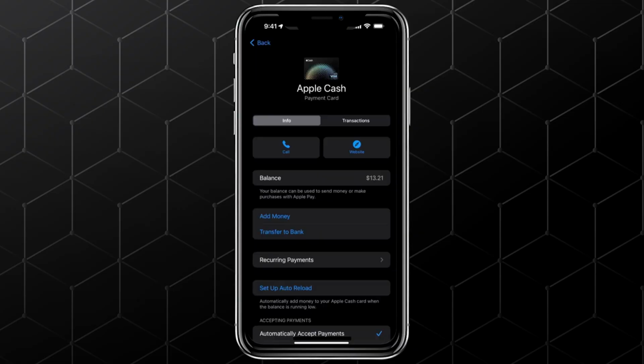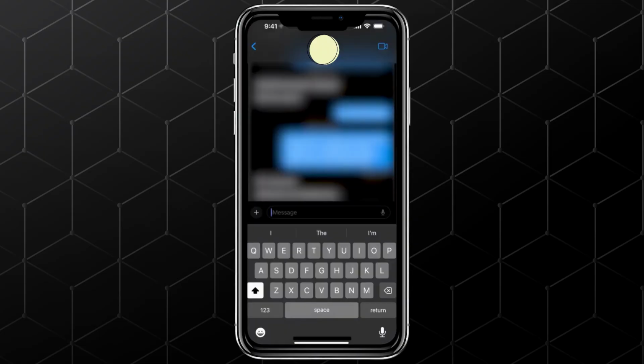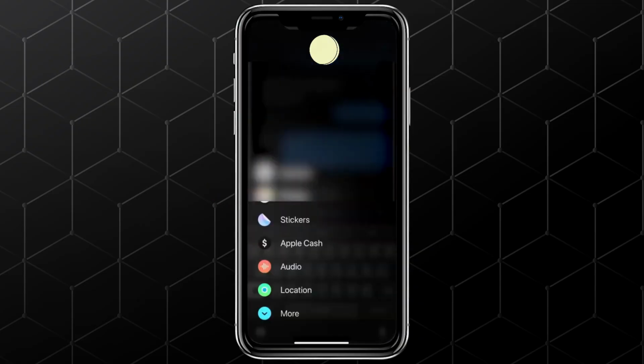The easiest method is to send money directly within iMessage, which is likely the method you'll use most often. Open the Messages app and start a conversation with the person you want to send money to. Tap the plus sign to the left of the message bar, then choose Apple Cash from the menu.